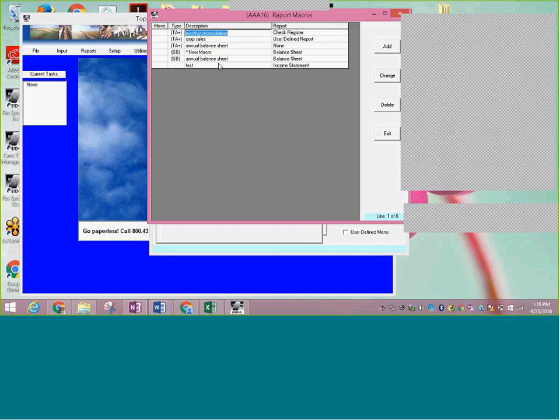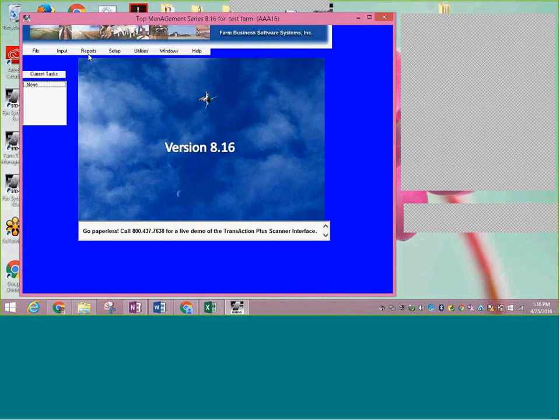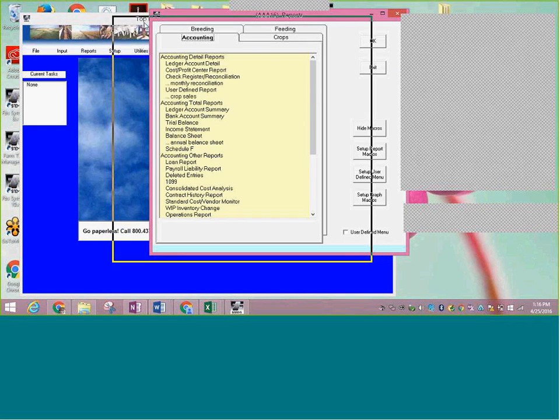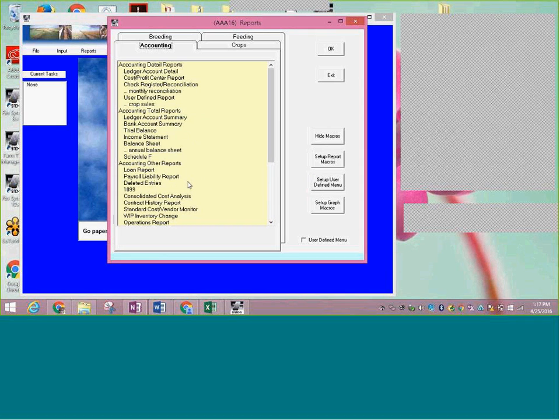Ask me if I want to delete. Yeah, I can delete whatever macros here that I need to delete. Again, if I go to the reports and come back in, they're gone. Now with macros, this report screen can get really long and really cumbersome to navigate around.